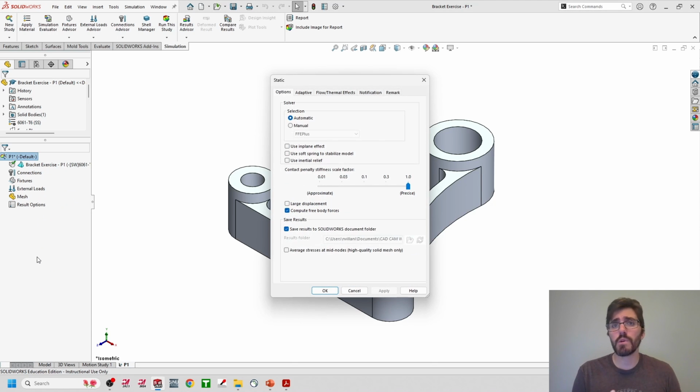Typically what I've always done, and I've been using SolidWorks Simulation for the last 10 years, is test using large displacement. They just recently added this compute free body forces, and while there is some value in this, I do want to teach this static study from its most basic principle, and I don't like having these variables with these sliders here where you have approximate or precise. I'm just going to remove that from this entire equation and use large displacement like I have been doing for the last 10 years. So I'm going to click on this option for large displacement. It actually turns off this contact penalty stiffness scale factor, and it turns off that compute free body forces.